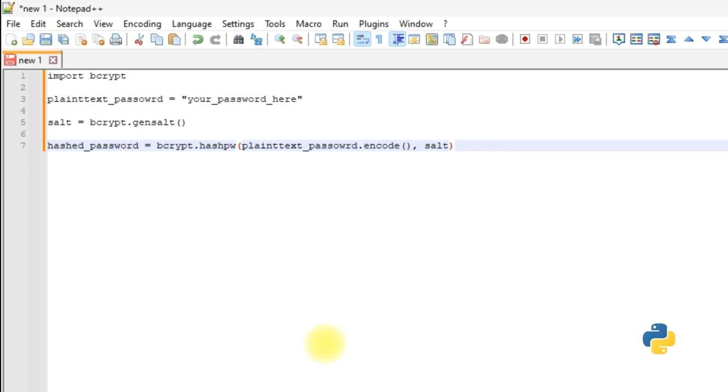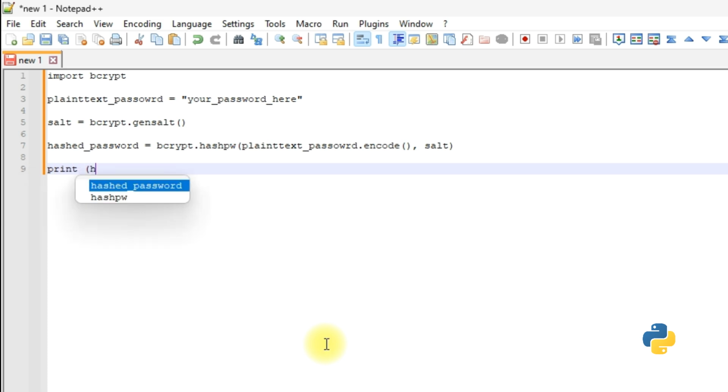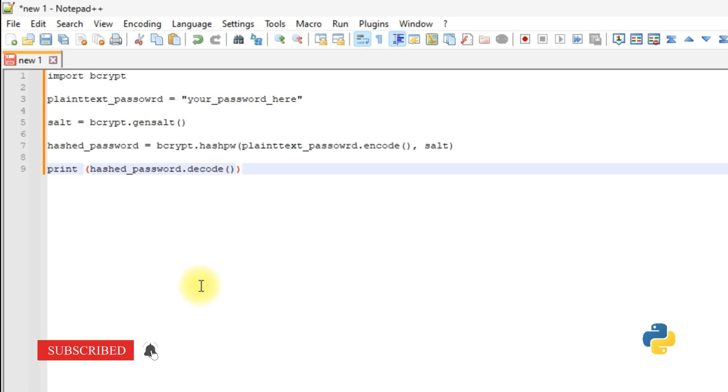Finally, let's print the hashed password to see the result. print(hashed_password.decode()). Save your script and run it from the terminal to see the hashed password.